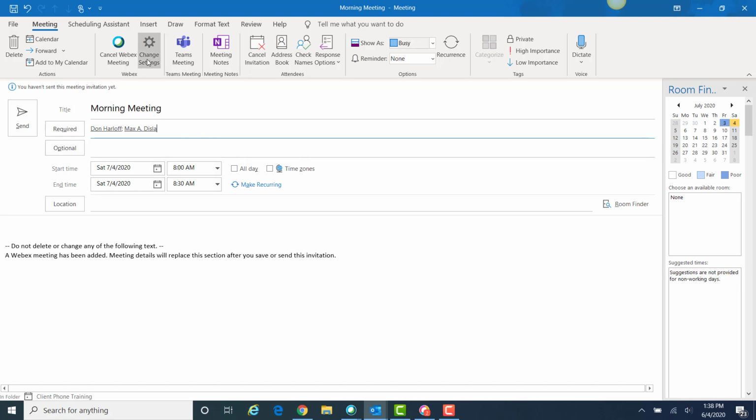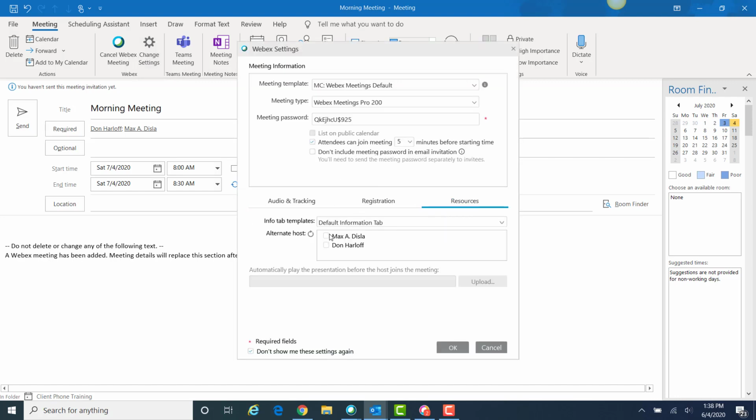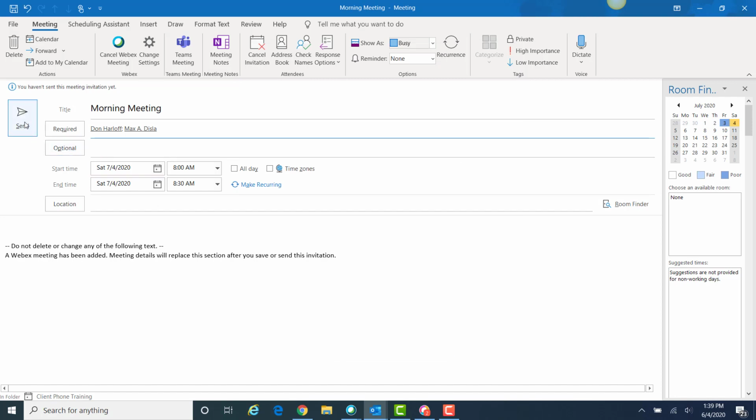From here, I can select the Change Settings gear and the Resources tab. Each one of my invited participants will be listed here, and I can use the checkbox to invite any team members I want to be able to start or host my meetings. Please note, I can only select the team members internal to my organization to be alternate hosts, even though everyone will be listed. Then I can click OK and send out my meeting as I normally would.